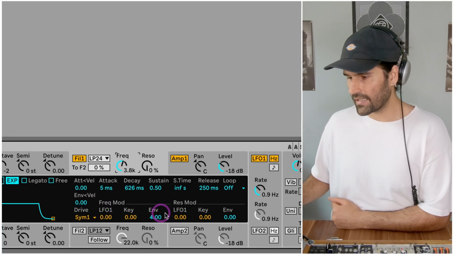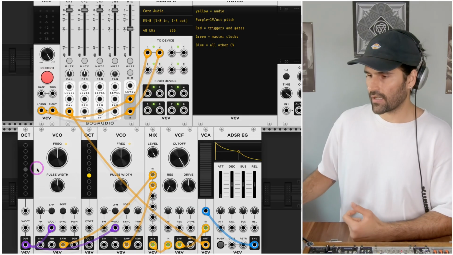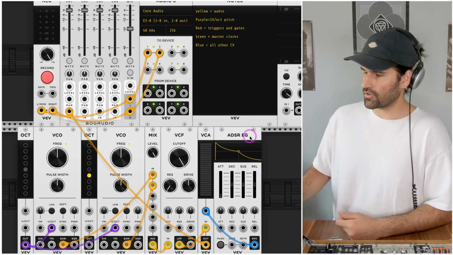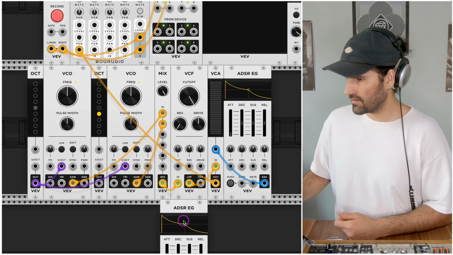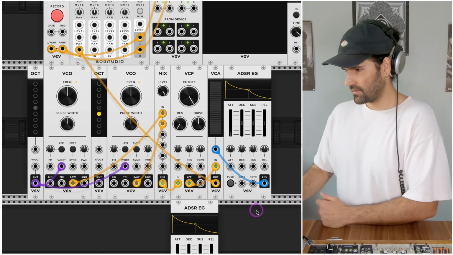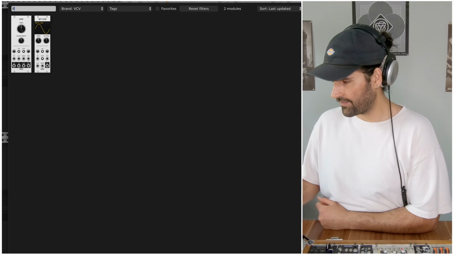I will just add an LFO and a separate envelope for the filter's frequency cutoff. So let's just do that. We have an ADSR module right here. Let's just duplicate it. I want to put this one right below the VCF for a clearer view. And let's just add an LFO.